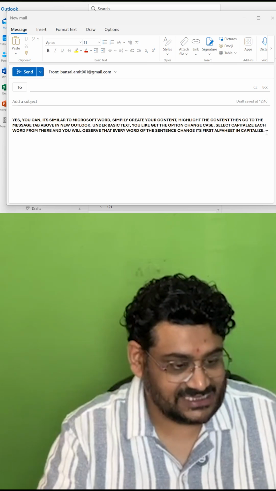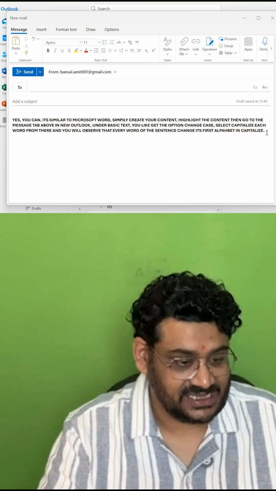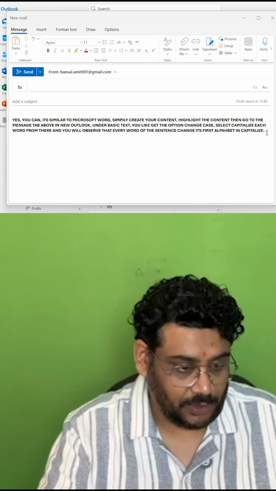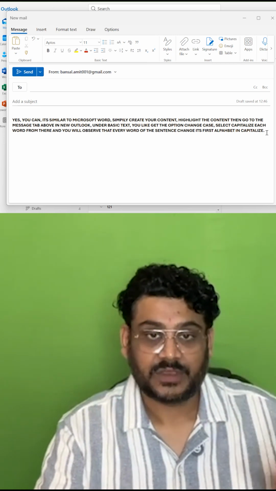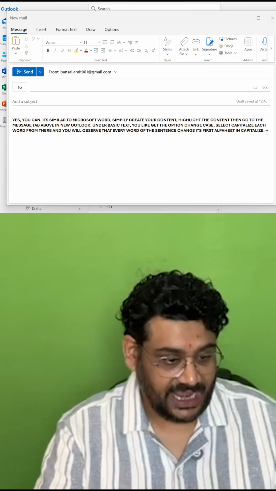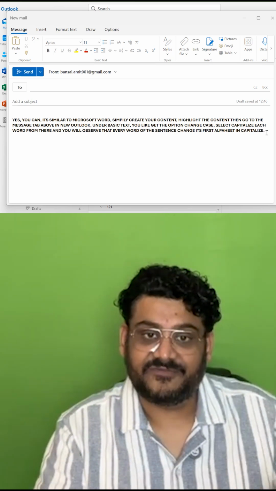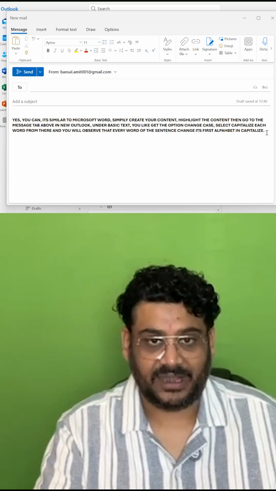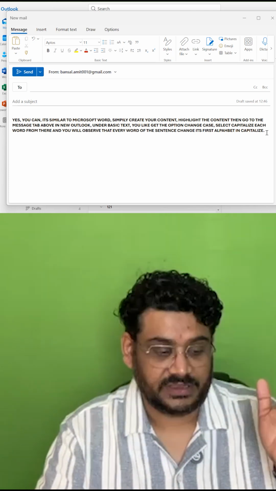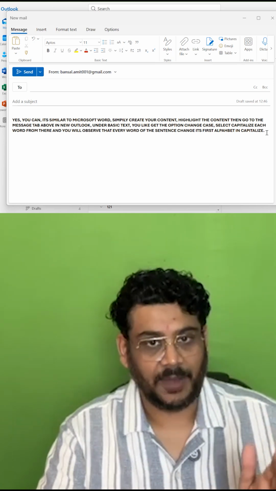Now here in the basic text, you will see this option, which is change case. When I click on this downward arrow, in the drop-down list, there are four options over here. Now, what you need to do is select this one, capitalize each word. Now you will see the first letter of each word is changed to a capital letter. The first letter of each word automatically changed to uppercase.